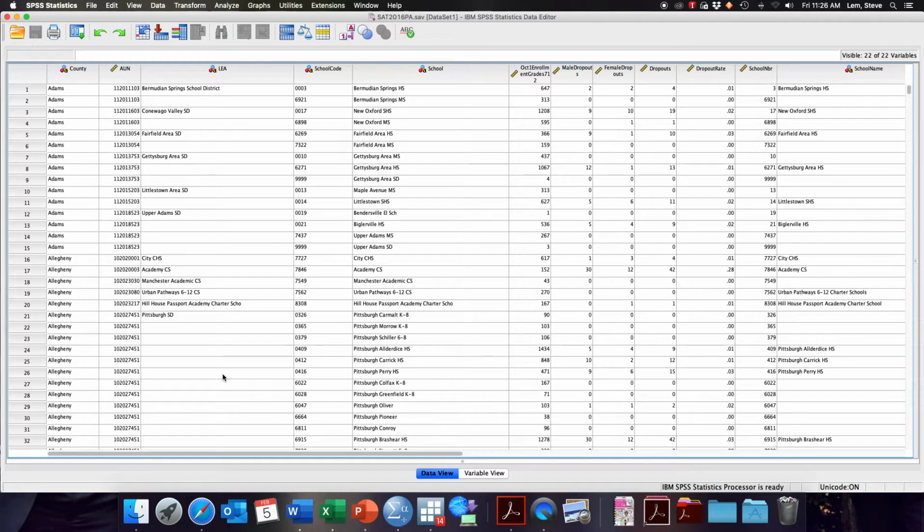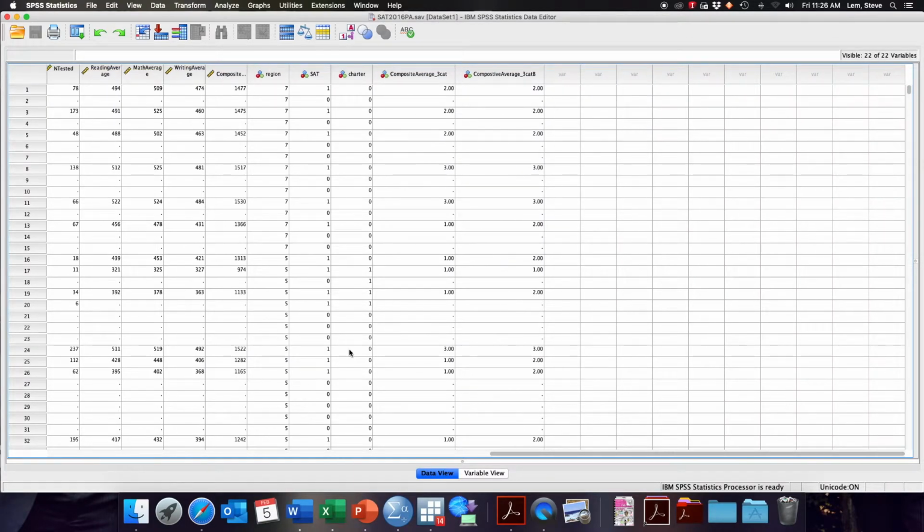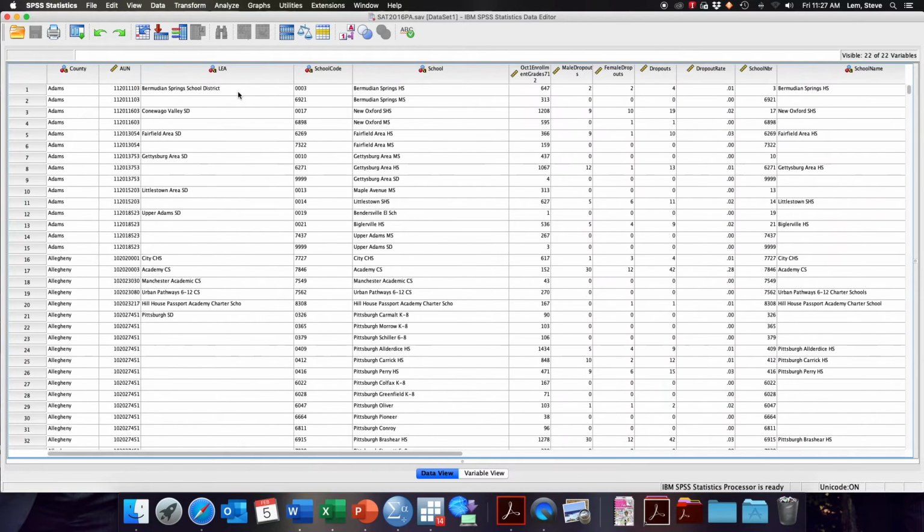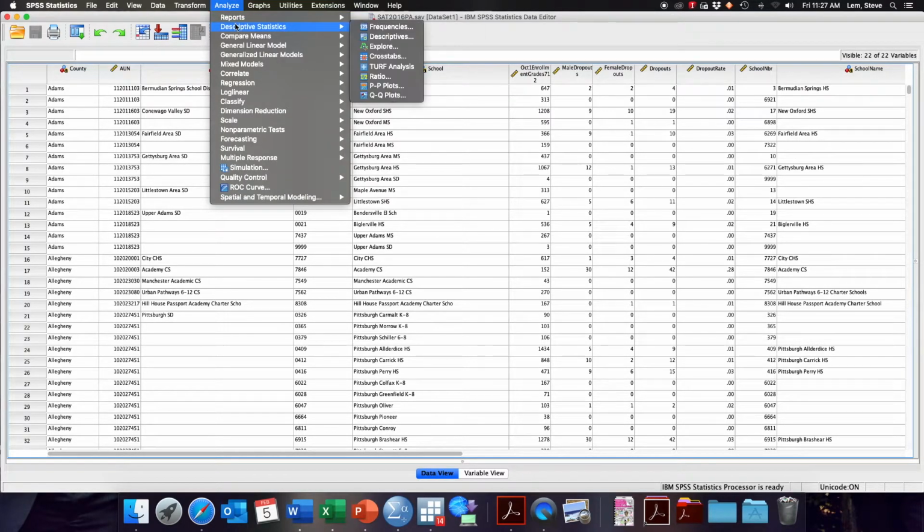Here I have the SAT 2016 PA dataset open. This is the modified dataset where we already created the composite average three category variables. Recall from our previous videos that these were ordinal variables created by recoding the continuous composite index. To demonstrate how we generate central tendency and dispersion, we're first going to click the Analyze menu, Descriptive Statistics, and like we did for frequency distribution tables, Frequencies.